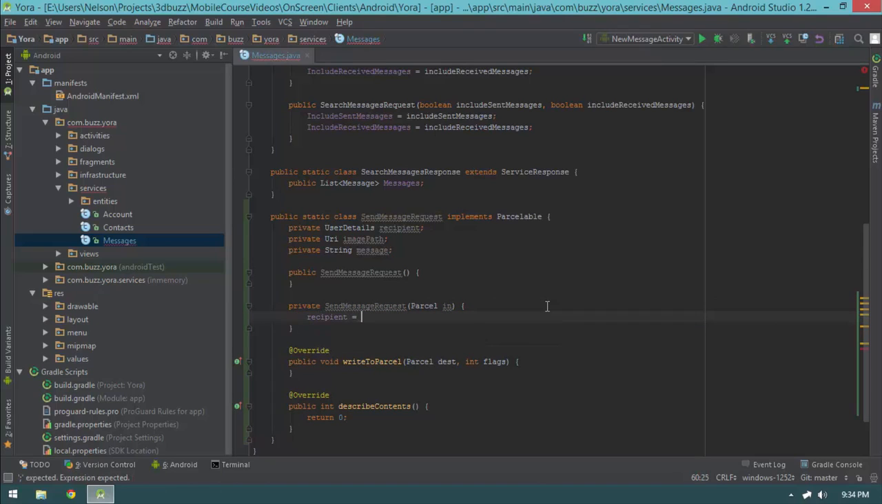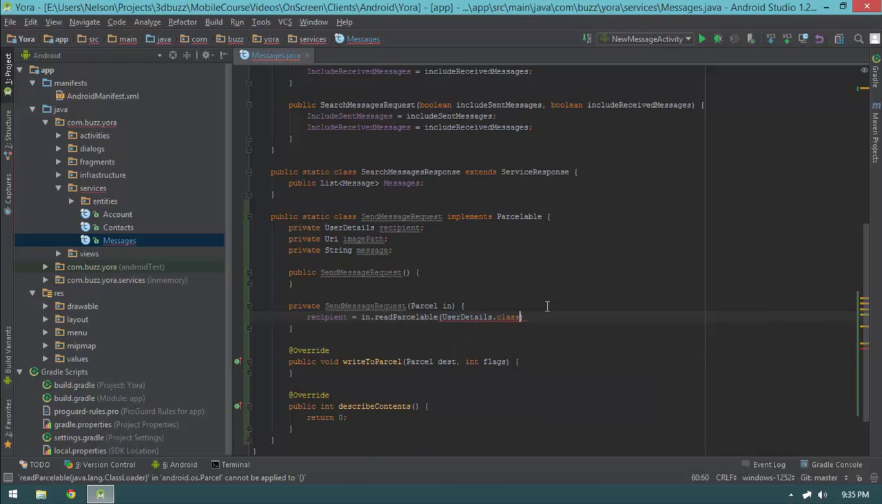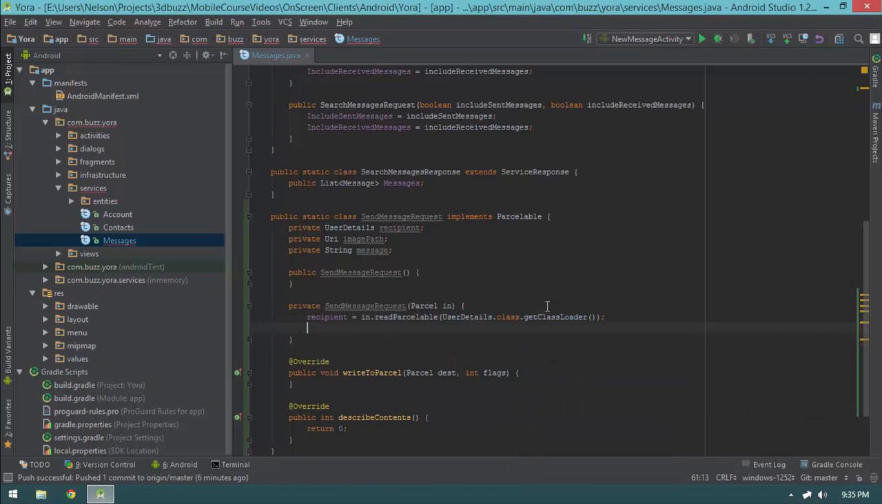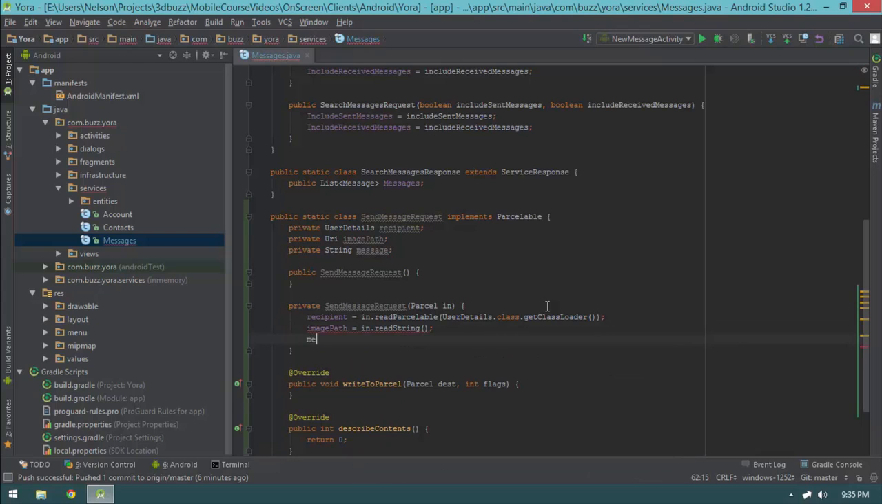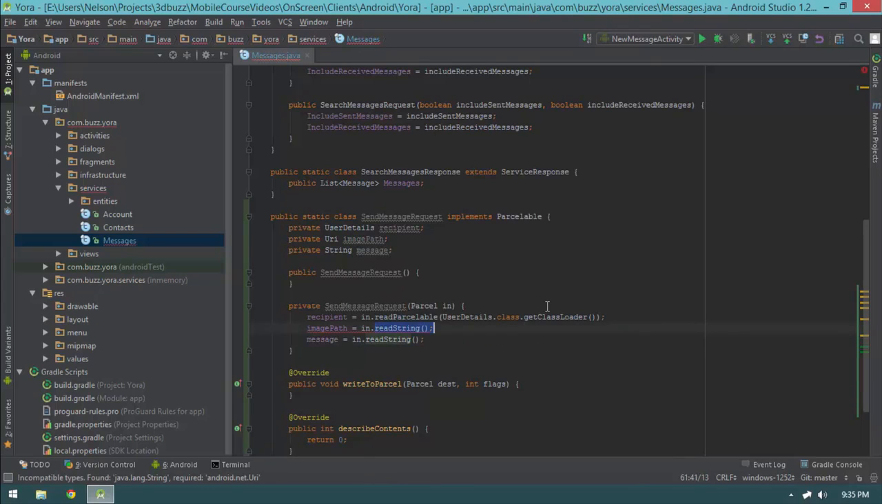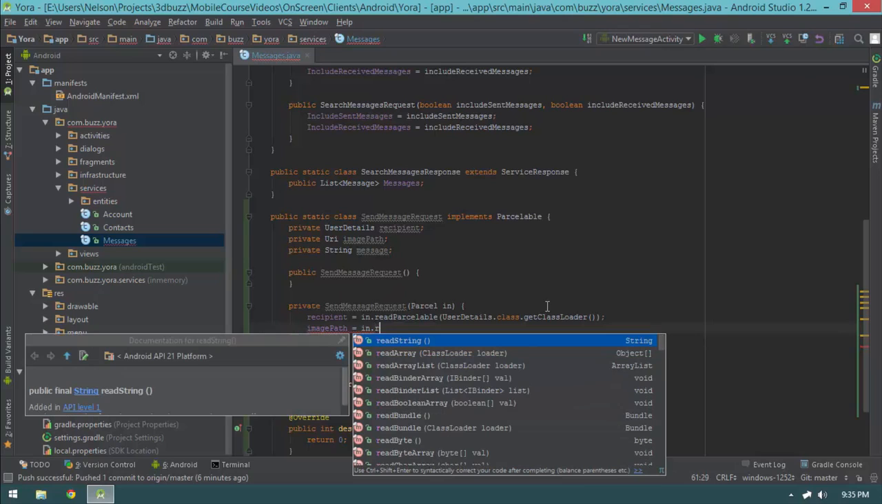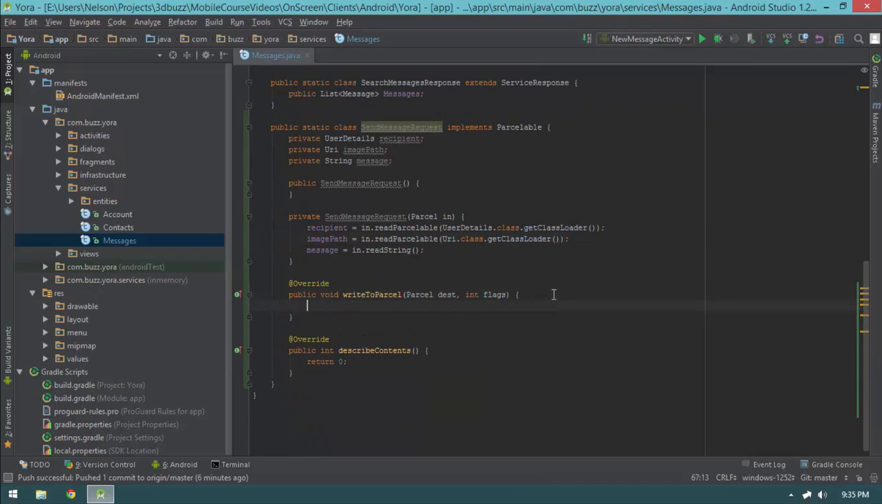So let's go ahead and fill in all of its fields now. I'll say recipient equals in.readParcelable. Remember, UserDetails is a parcelable. And we'll just say UserDetails.class.getClassLoader. And then I'll say imagePath equals in.readString. And then I'll say message equals in.readString. And by readString, I actually meant to say readParcelable, because URIs are not strings, they are parcelables. So I'll say Uri.class.getClassLoader.